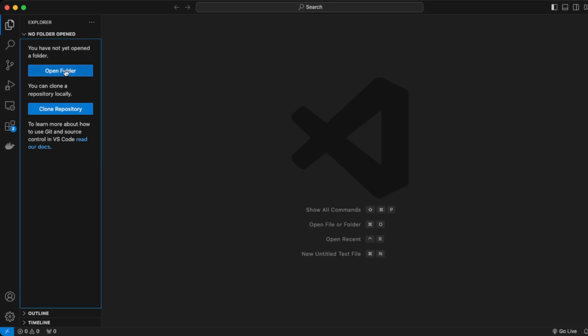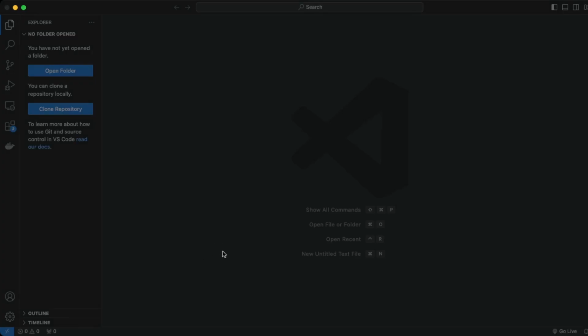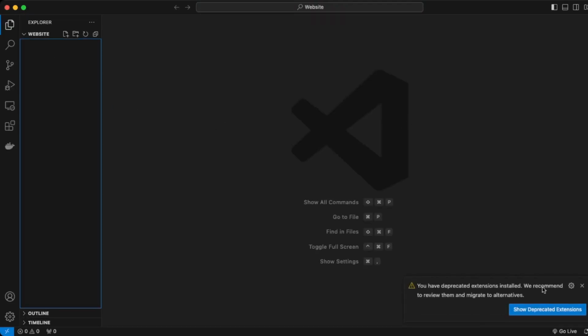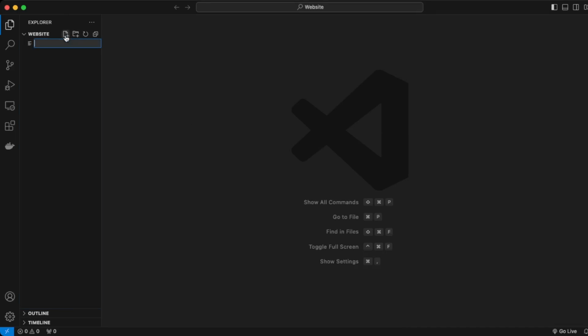Okay, so first we'll create a new folder for our website project. So go to open folder, and then I'll just create a new folder here. I'll just name it website. Okay, and open that folder. Okay, great. So now we have our folder open. I'll create our index.html file. So over here, you just want to create that file. So we'll name it index.html.